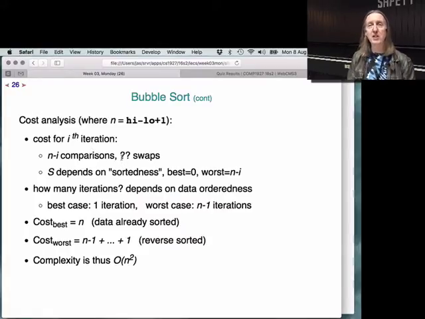How many swaps do we do? Well, that varies depending on the orderedness. If the array starts out in order, then we don't do any swaps. So in the best case, we don't do any swaps. In the worst case, we do n minus i swaps on each iteration through the array, each scan of the array. How many scans of the array do we do?